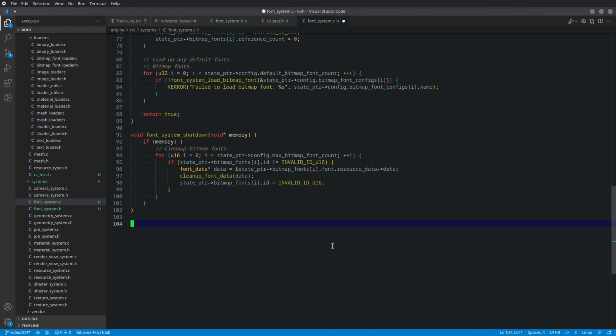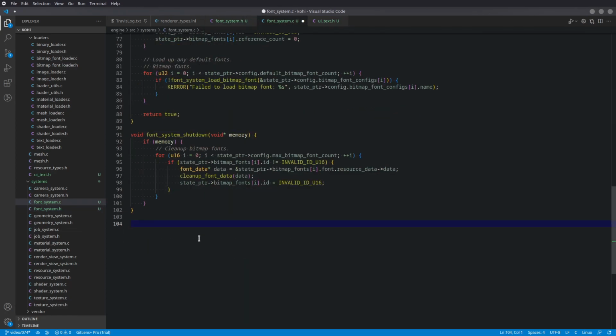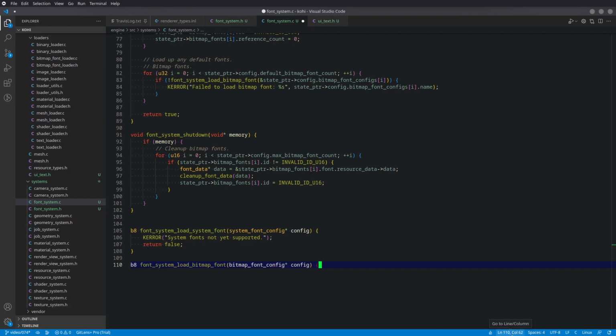we will put in the stub for the next method, which in this case is going to be to load our system font. And that, for right now, is actually just going to throw an error saying system fonts are not yet supported. But we need to at least have this here because the public interface actually requires it. So the next thing that we're going to do is we're going to set up our load bitmap font.